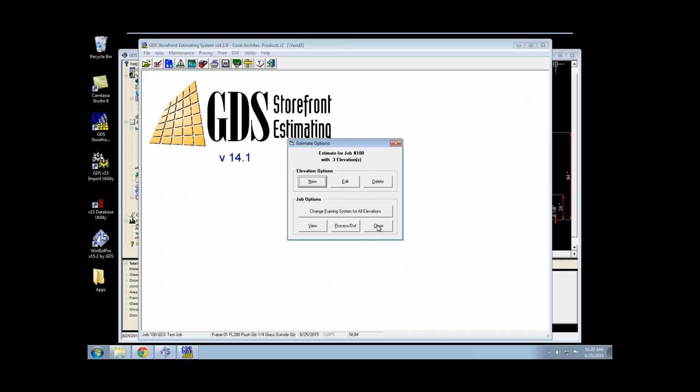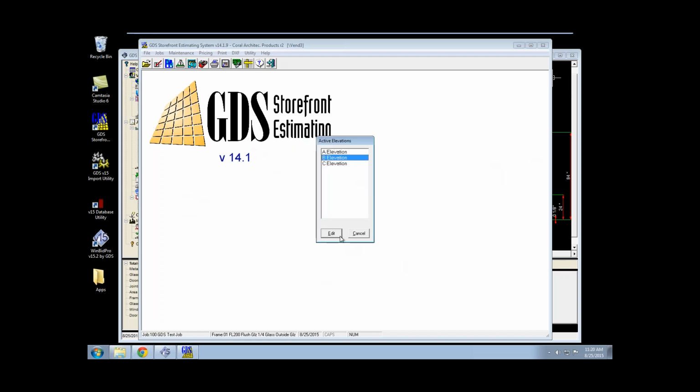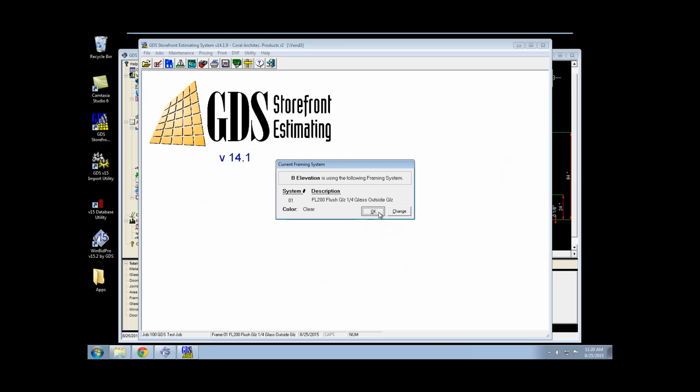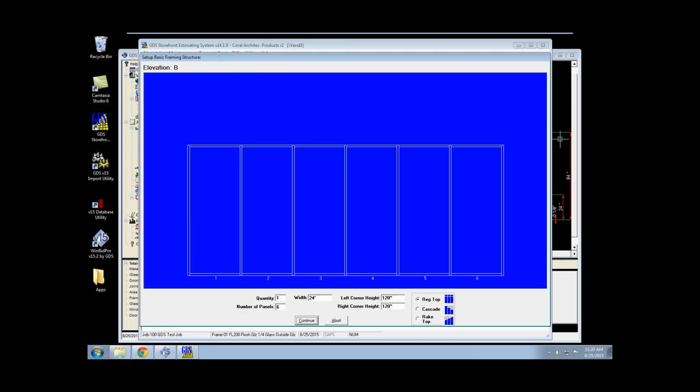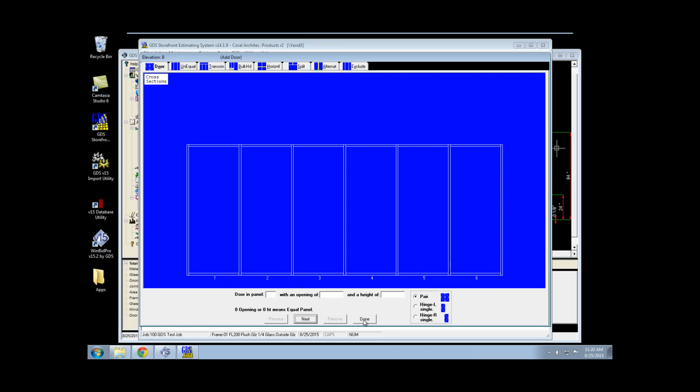Okay, so the parts. Now when we create, and let me just get back to an elevation. I guess let's go to the next one. When we create an elevation in version 14, it's basically grabbing all the parts from the parts list, looking at the framing system. The framing system's telling the program what parts need to be used. The program goes to the parts list, pulls those parts and prices, and compiles them into the optimization and your final parts list. Now, let's go ahead and do that.